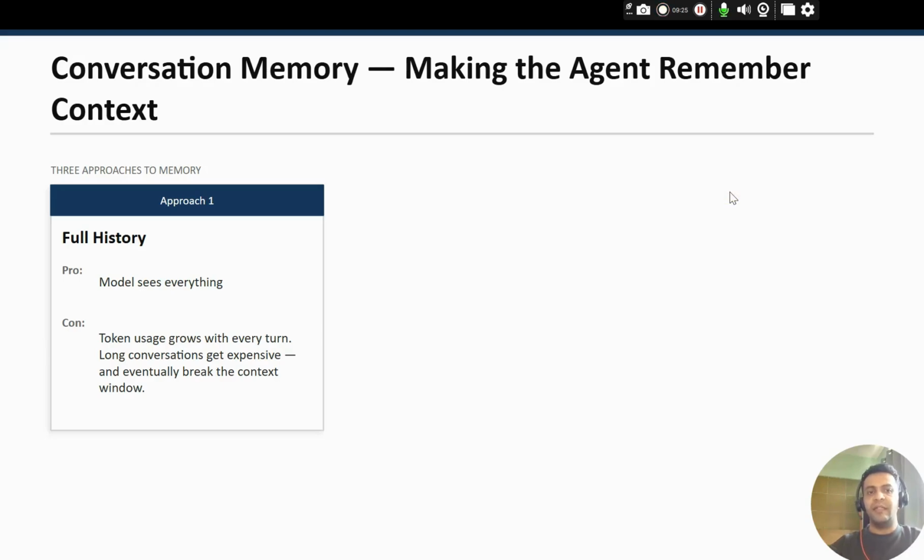The issue with this is that the token usage grows with every turn, because you have new messages getting appended and nothing is getting removed. So long conversations could become very expensive, but this might still be a relevant approach where most of the conversations are short.